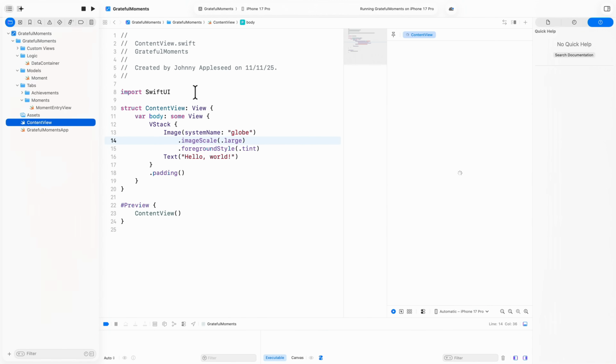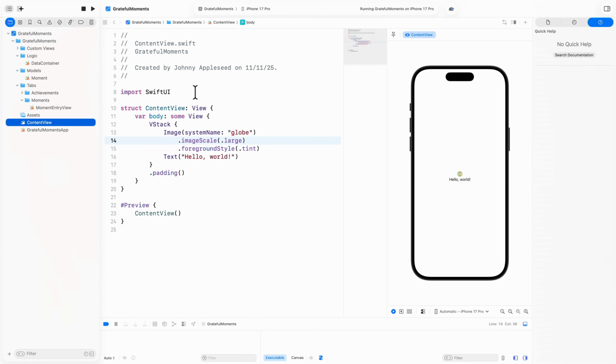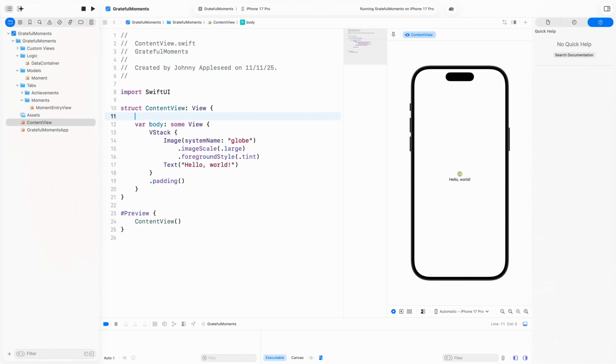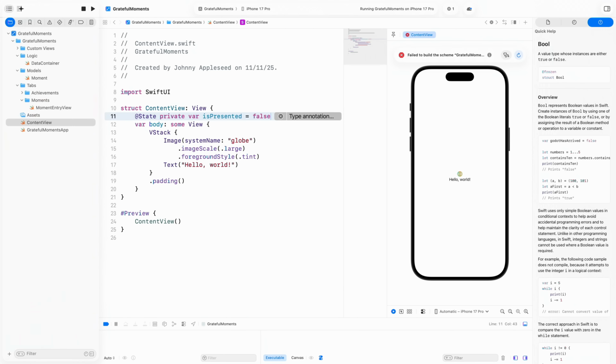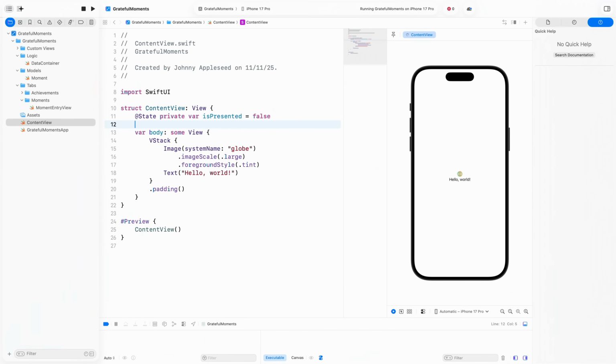And at the top, I'll declare a variable to control the display of my sheet. It's a state private var called isPresented of type Bool set to false. So @State private var isPresented equals false. Then I'll delete what's in the VStack and add a button.